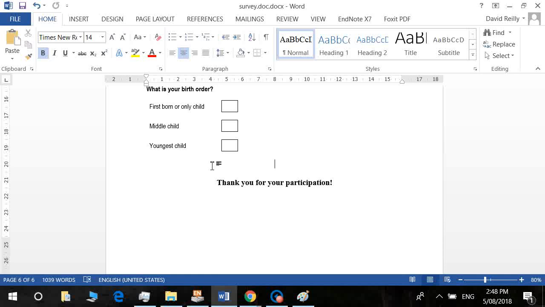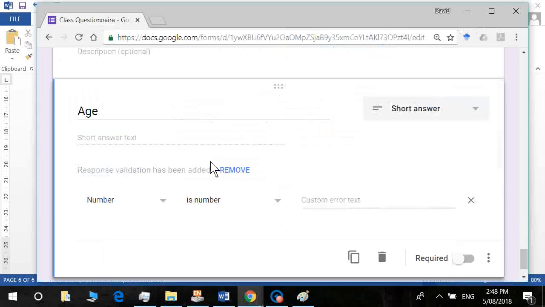It's something that you'd have to think about before you administer your survey. Are there any other things or outcomes that we can measure, like GPA or birth order or socioeconomic status, that might be correlated with our construct? So what is your birth order?